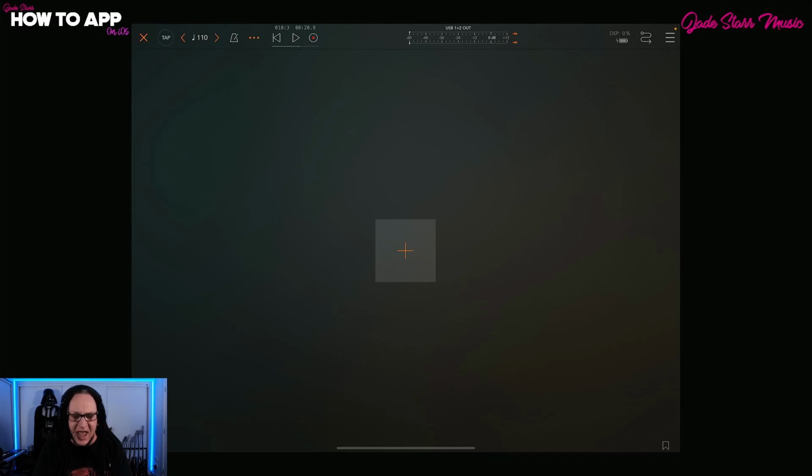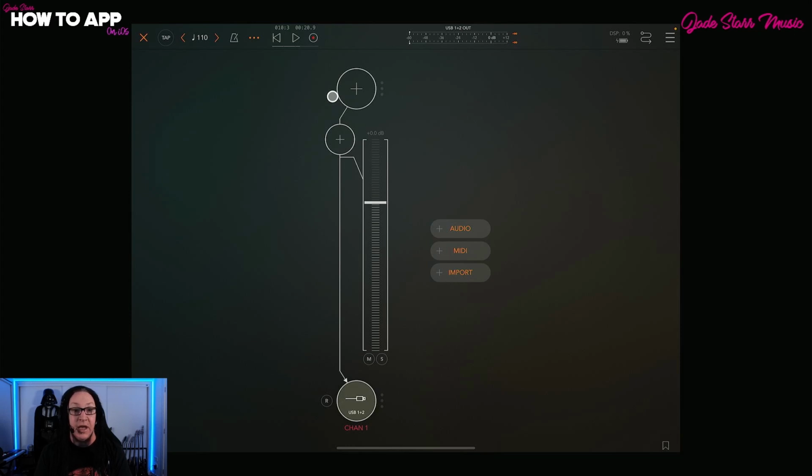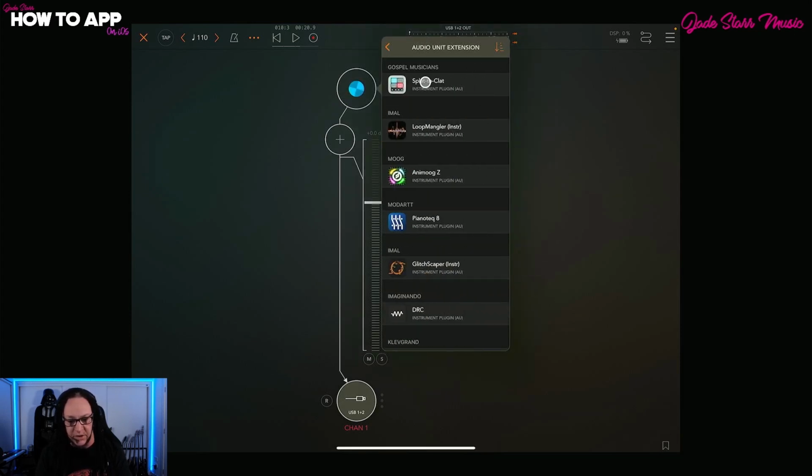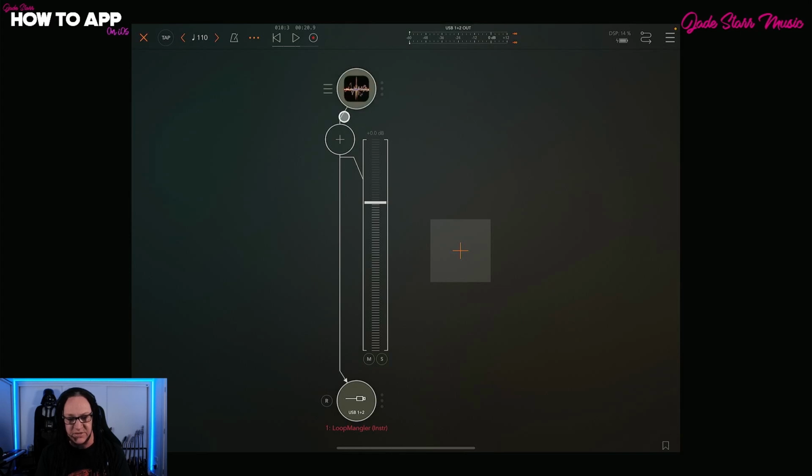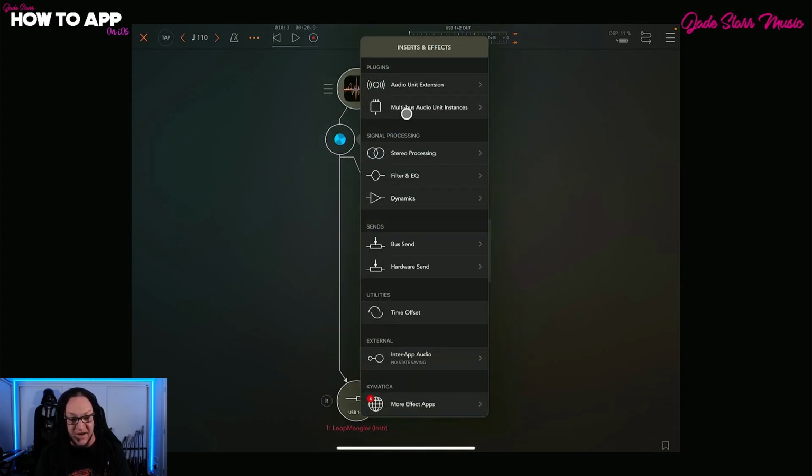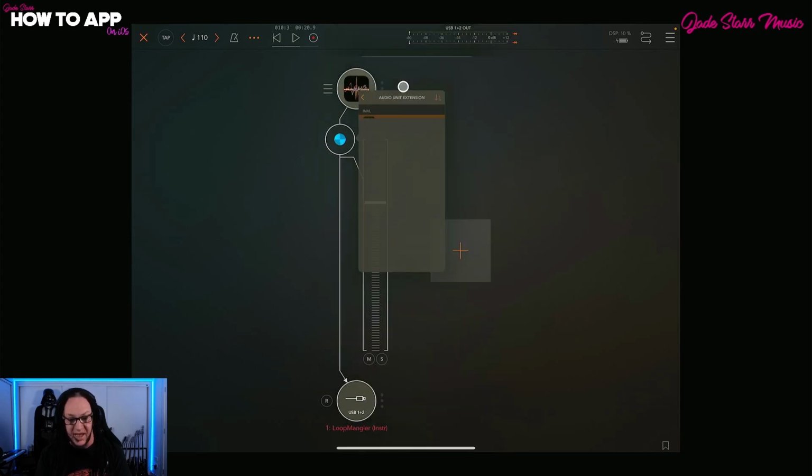Okay, so let's find out how LoopMangler works. Today we're going to be working in AUM. To kick off, I'm going to open an audio track here. Now you can open LoopMangler two different ways. You can open it as an instrument, go to audio units and choose it here as an instrument, or you can load it as an effect. And we can go in here and do that, as you can see.